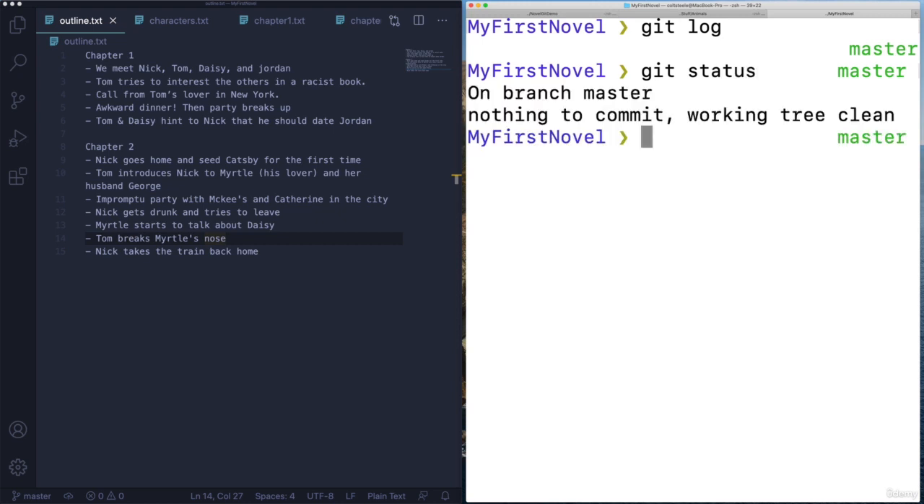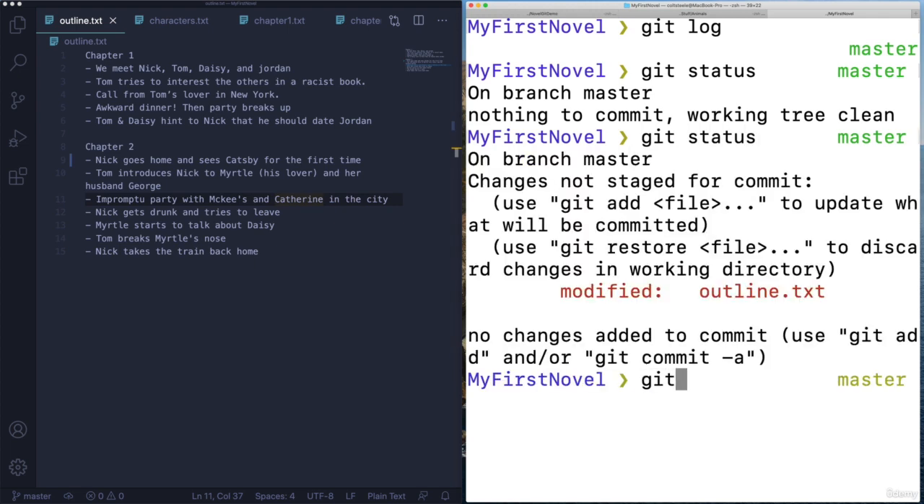I don't think I have any changes at this moment, but I see a typo right here in my outline. So I'm just going to fix it. Nick goes home and sees Catsby for the first time. So I'm going to save that, git status. Okay, then I'm going to do a git add outline.txt. Then I'm going to do git commit without the -m. I'm not going to pass in a message or any of that. Now let's see what happens when I hit enter.